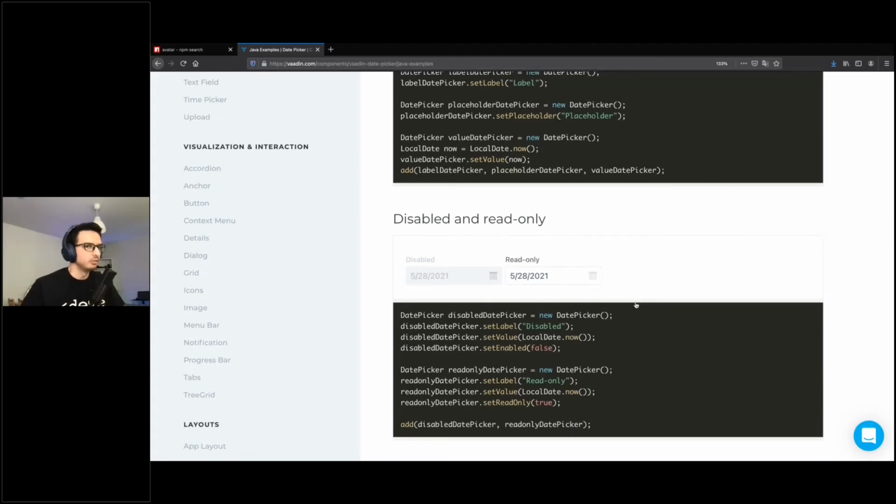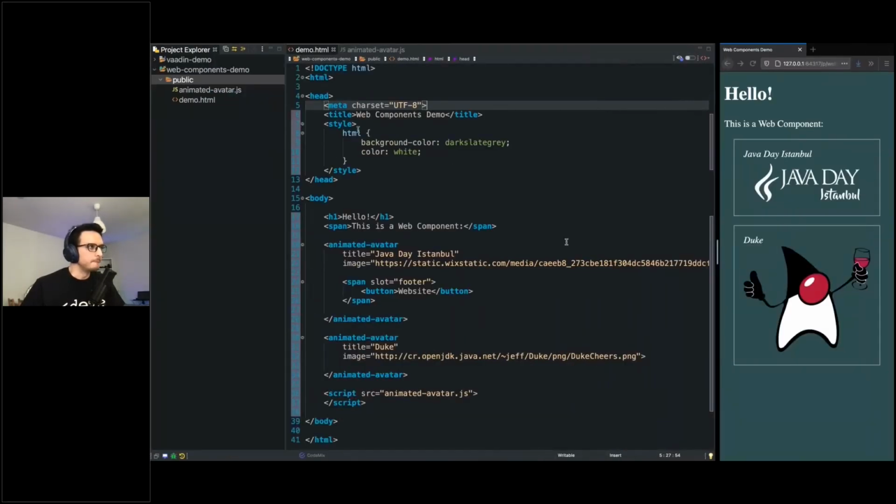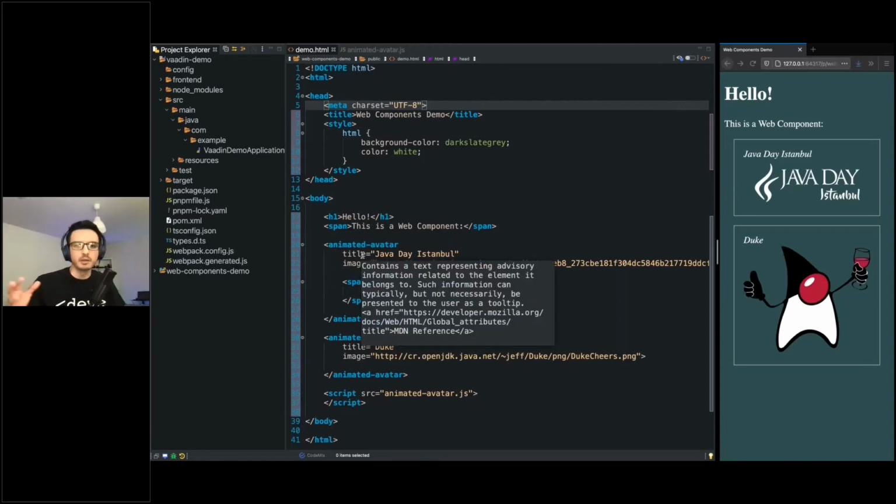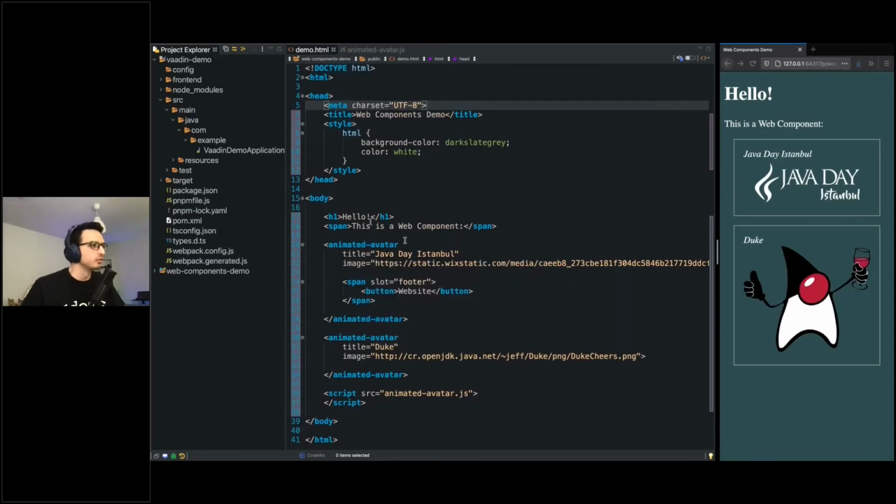But also, I'm going to show you how to incorporate that animated avatar, or how to create a wrapper, let's call it like that, a Java wrapper on top of this animated avatar so that I can do new AnimatedAvatar in Java, and then it gets shown in the browser.